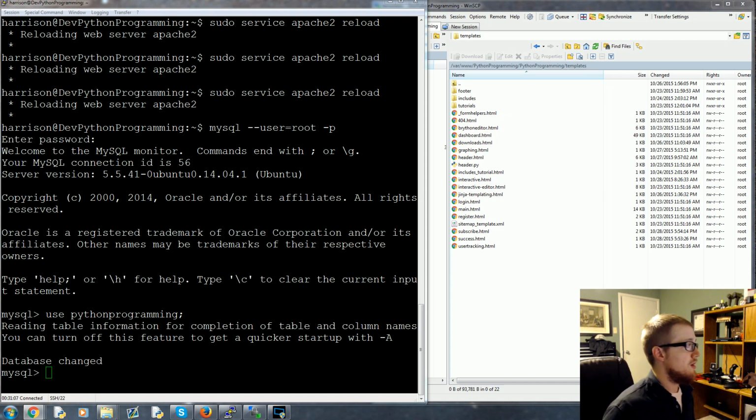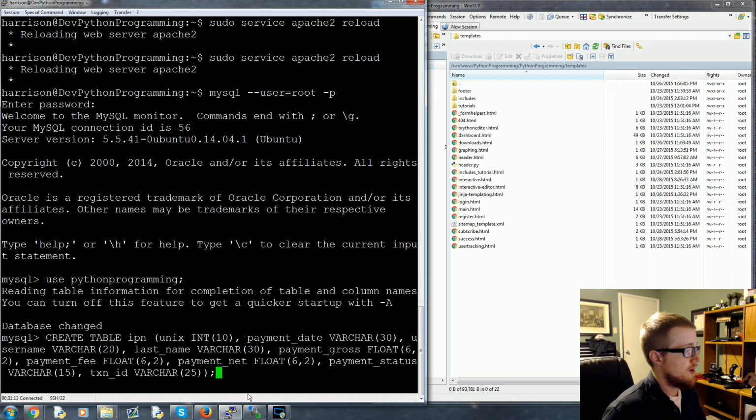Again, this is a pretty long query. We have a lot of columns, so I'm just going to copy and paste the query from the text-based version of this tutorial. We're creating the table IPN. We're tracking the Unix time, the payment date, and so on. You could have the auto increment ID if you wanted. I really don't see any point to that because you're going to have a unique transaction ID that PayPal generates for you.